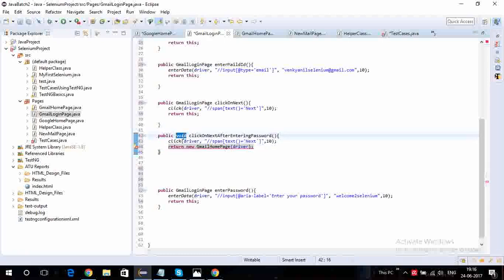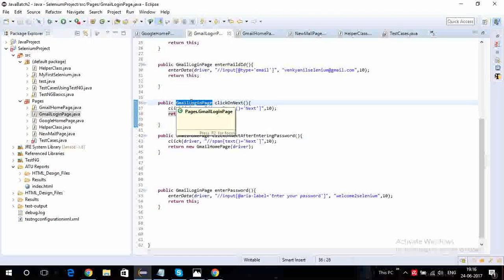So its return type also should change. If a method is returning an int variable, its return type should be int. If a method is returning an object of some class, Gmail homepage, its return type should be Gmail homepage. Here, it is returning this, which means the same class. What is this class? Gmail login page class. Same class object. This always points to the current class object. What is the current class? Gmail login page. Okay, got it?